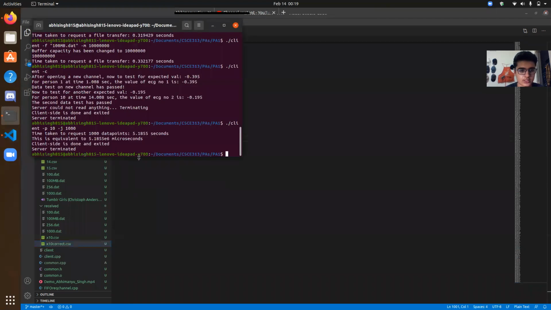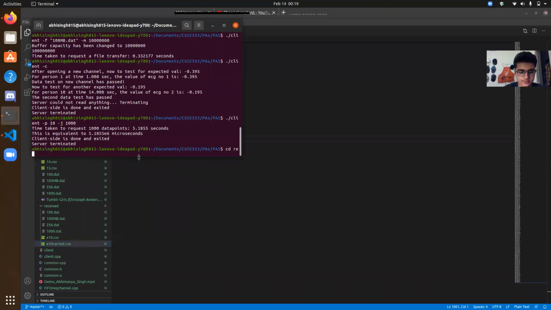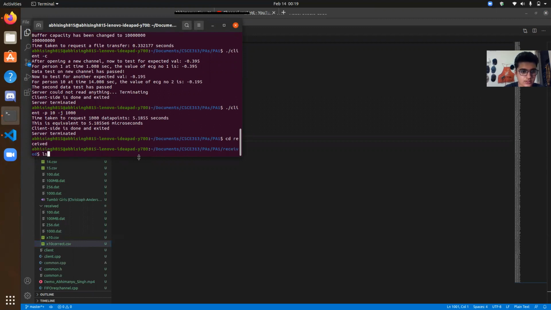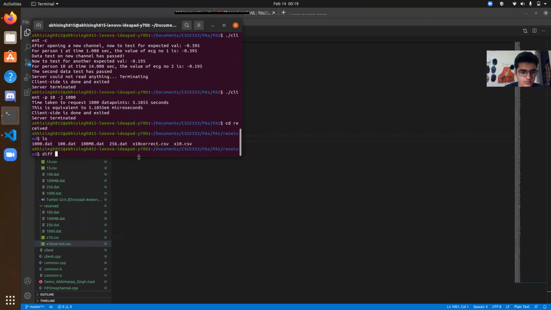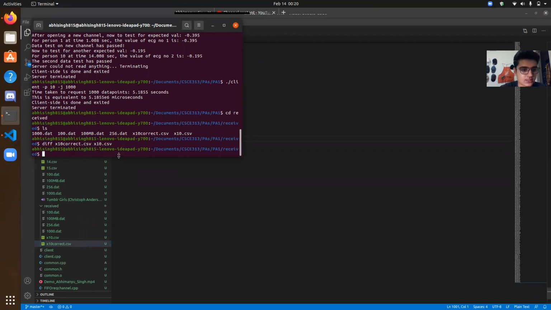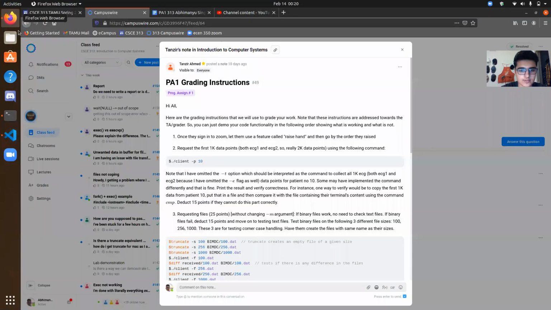So now I'm going to go ahead and go into the received directory. And then I'm going to use the diff command to compare each line for both of those files, x10 correct.csv and x10.csv. And yeah, that gives me no flags or no arrows, so I don't have any differences in those files, which is good. That means that we have done the data request properly and we properly put it in the file.